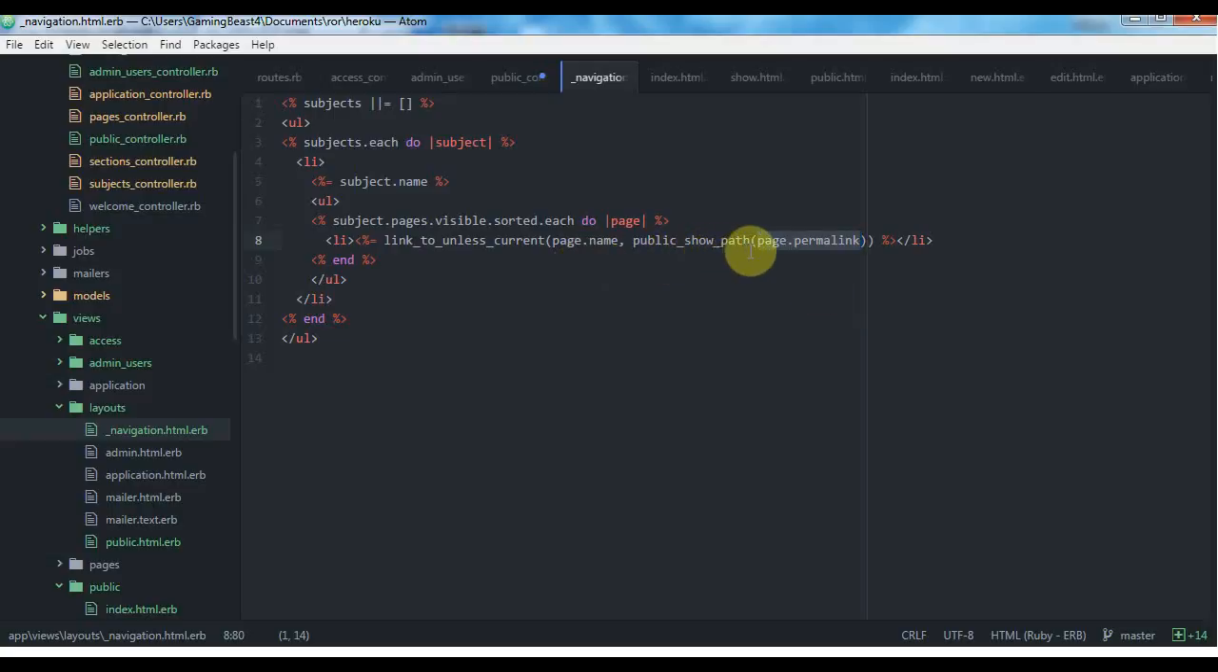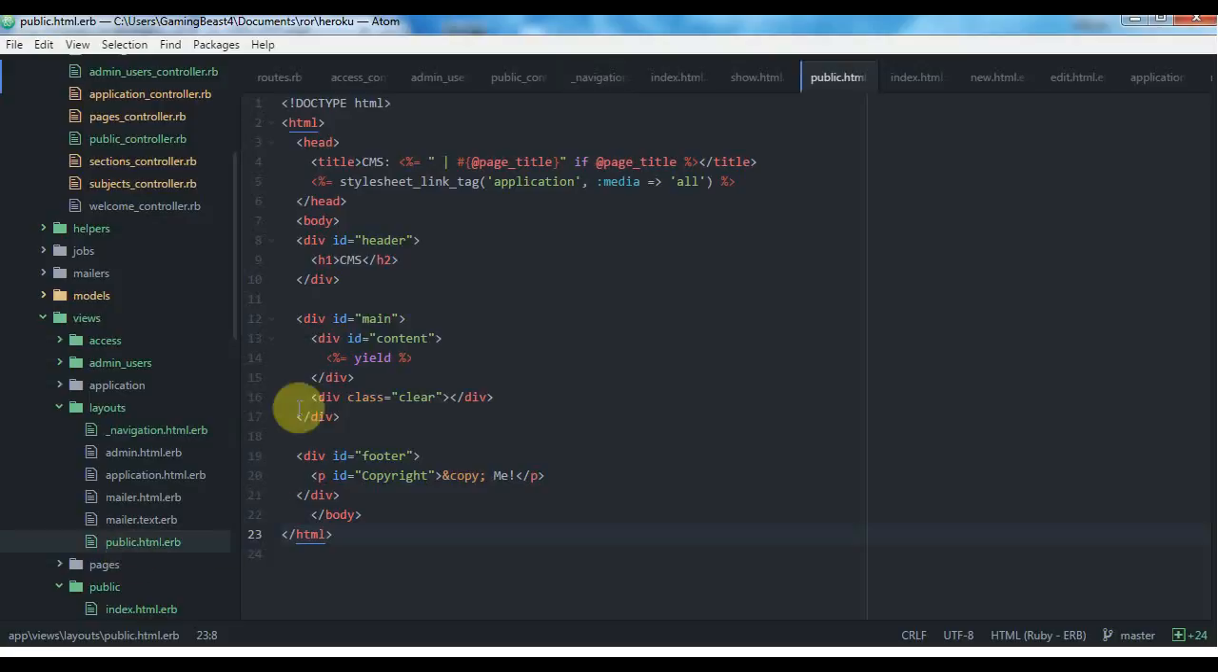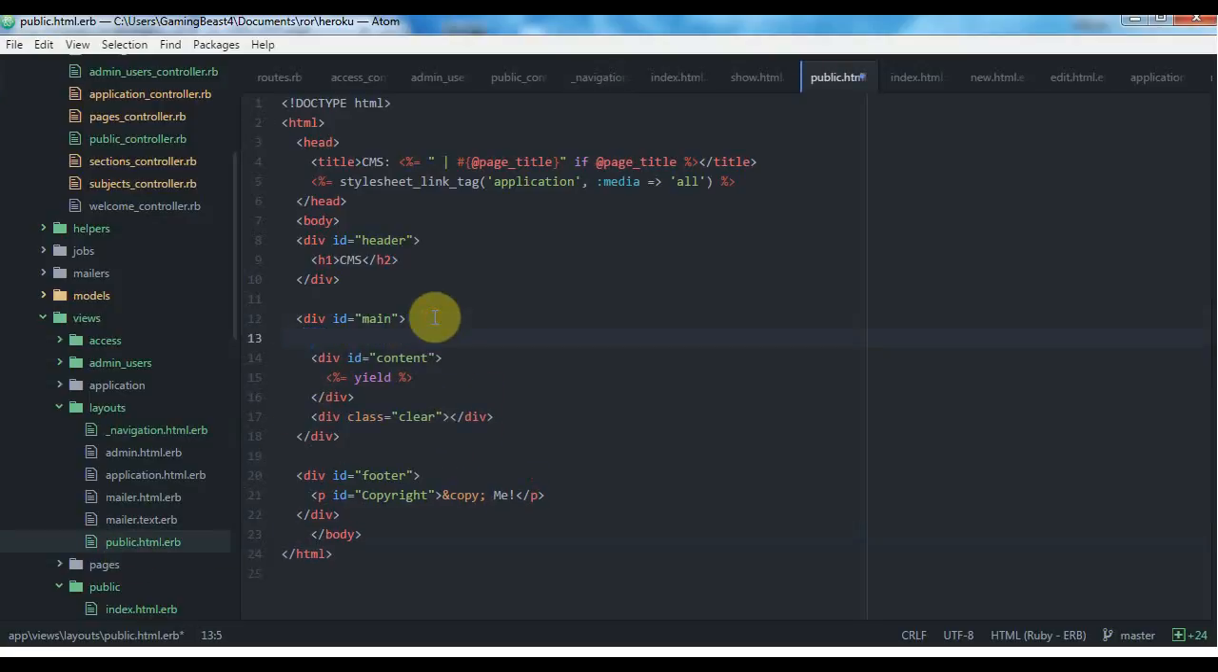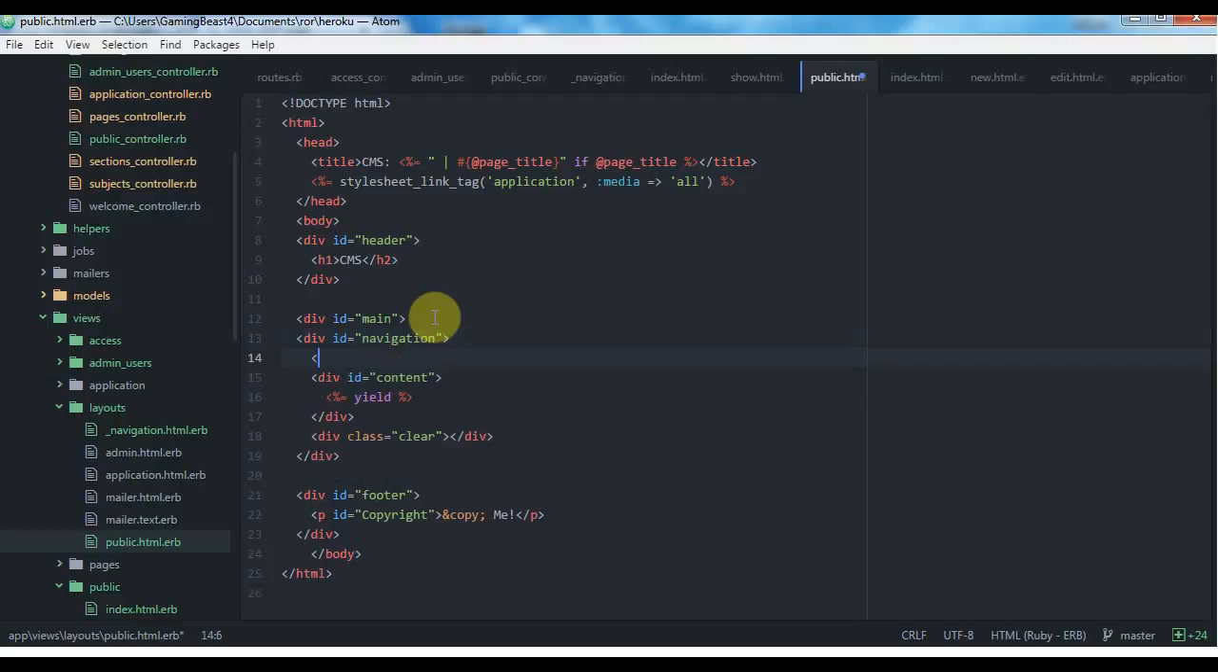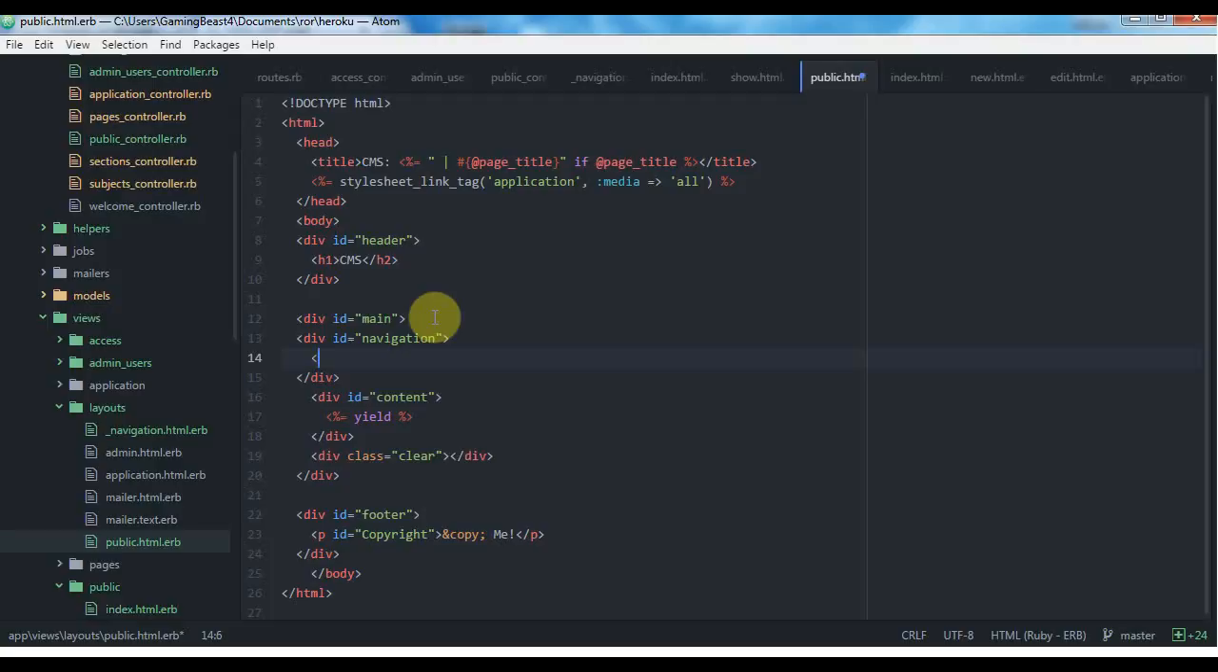All right, let me make sure I have this right. Probably don't, but it's okay. All right, so now that we've created this navigation partial layout, save everything real quick, we need to tell it to be used. Right? That's kind of important. So we'll go into the layouts folder. We're going to open public. And then right after the main div here, we're going to tell it to put in the navigation. So we'll say div ID equals navigation. That's going to be using the style that was already given to us. Okay, we'll close out that div. And inside that div, we're going to create the Ruby code that's going to render that partial for us. So render.